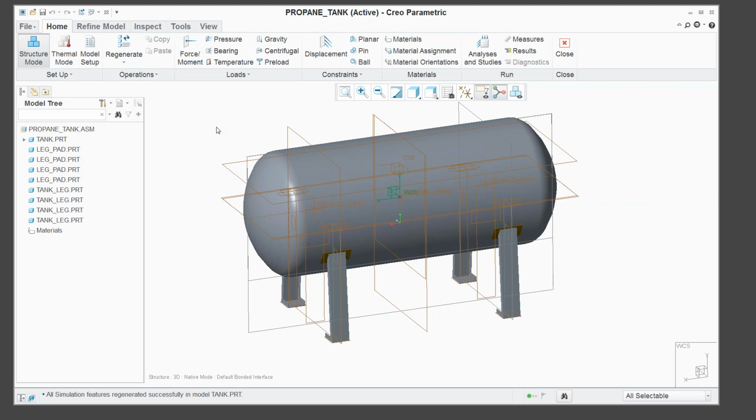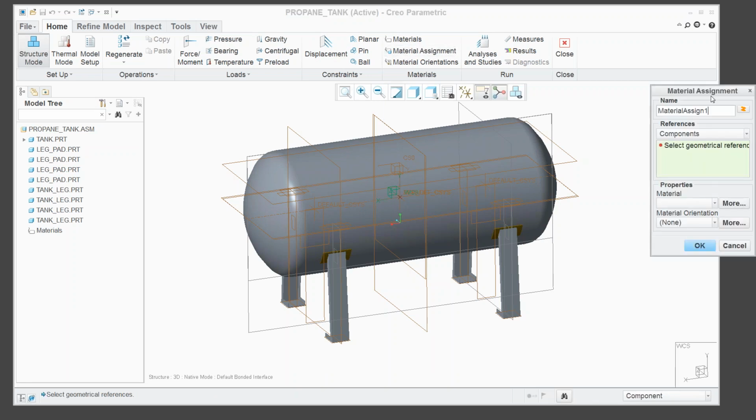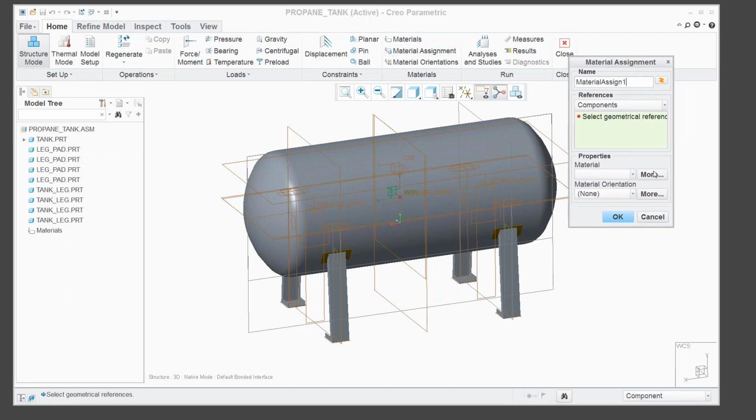So right now, what we're going to do is apply materials to this model, and that's done with the material assignment. I'm doing it at the assembly level. This is an assembly we're in. You can also analyze at the part level. So I'm going to assign steel properties to this.